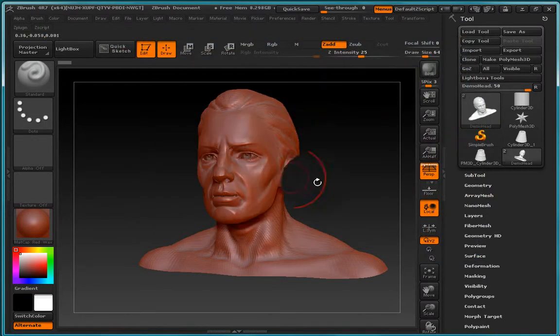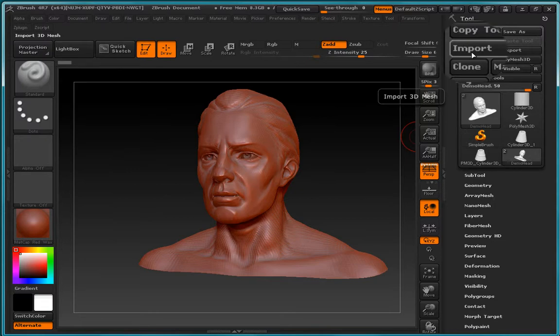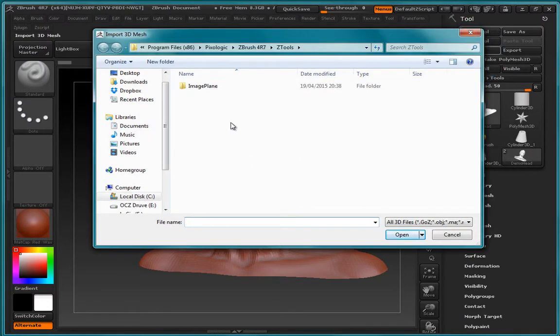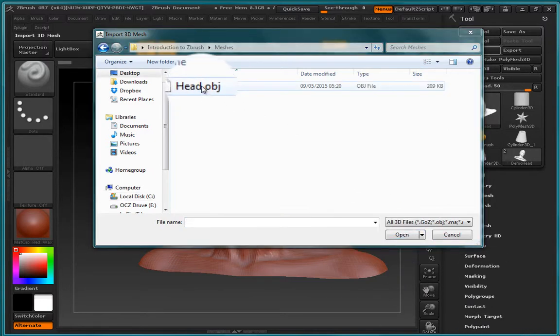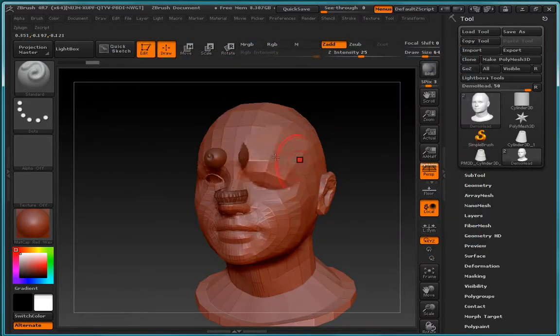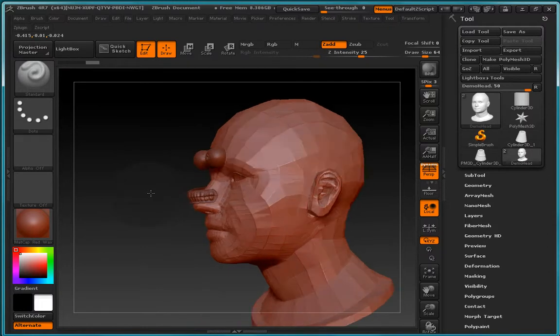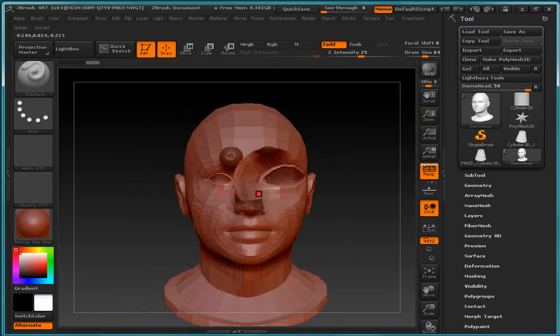Now if we want to import our own and not import one that has already been created by ZBrush, we need to go ahead and choose this button here that says import. So I'm going to click this and we will be presented with the browser here. So let's go ahead and browse to the location of our file. So here is the location of the file that I'm going to import, and once we do that, let's choose open. We can see that the file has been imported.